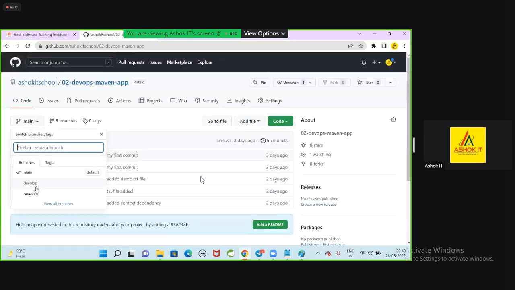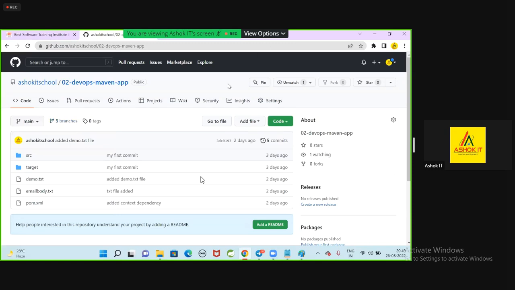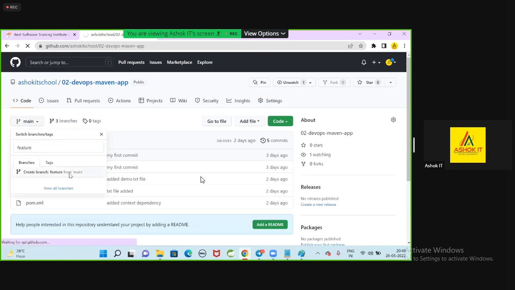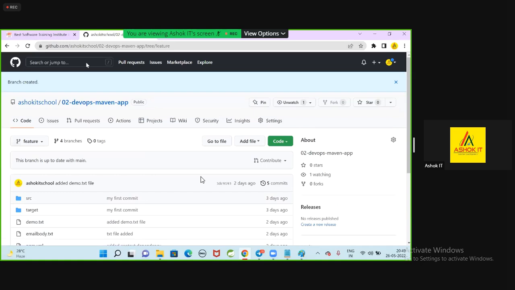In this project, I have multiple branches. Now, can we create one particular branch from the repository? Go to the branch, type a branch name called feature, and create branch feature from main. Now I have created one feature branch. The branch is up to date with main.